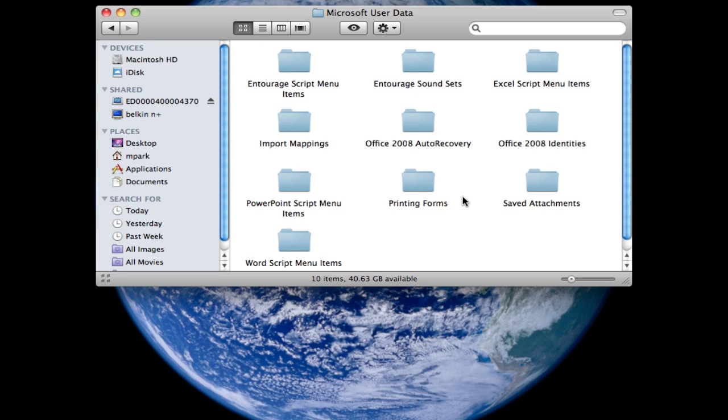In this folder are several directories. You'll notice an Office 2008 identities. If you upgraded from Office 2004, you will have another folder called Office 2004 identities. Each version of Office copies or stores all email data in these directories.